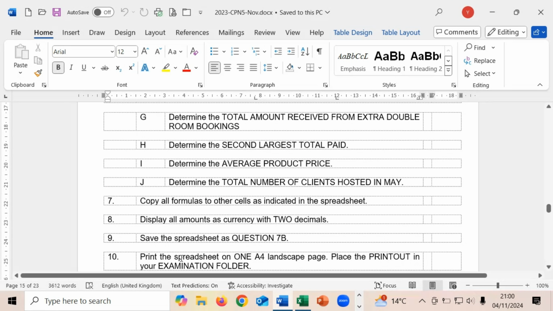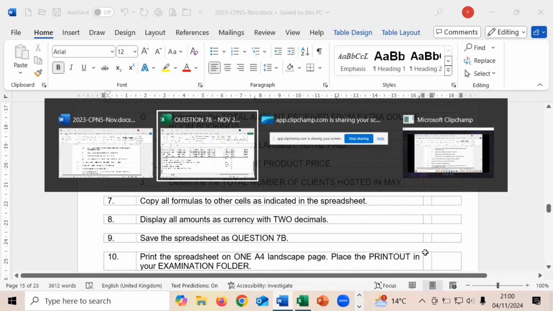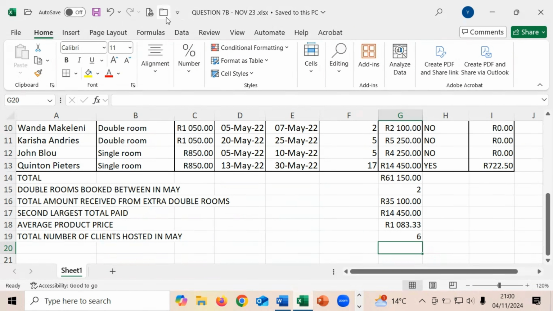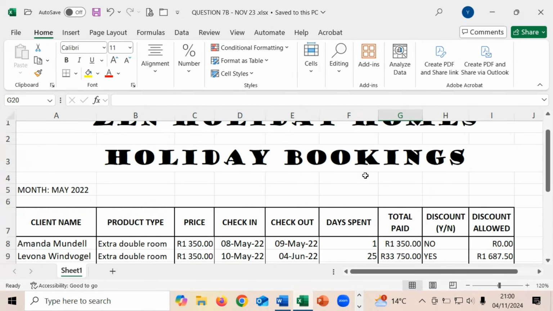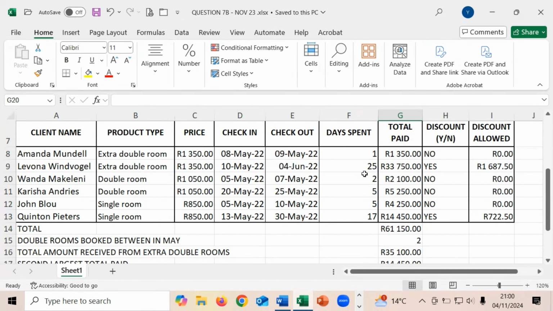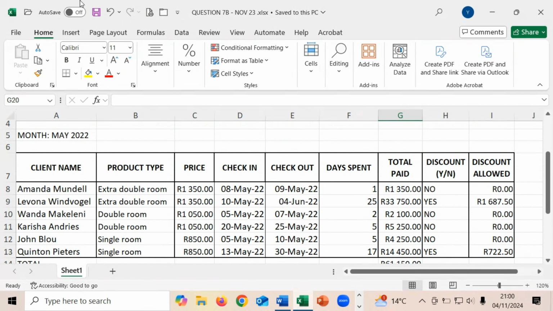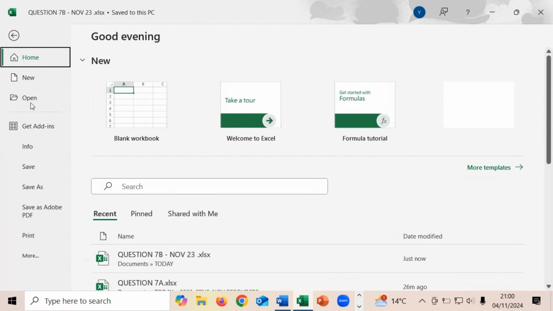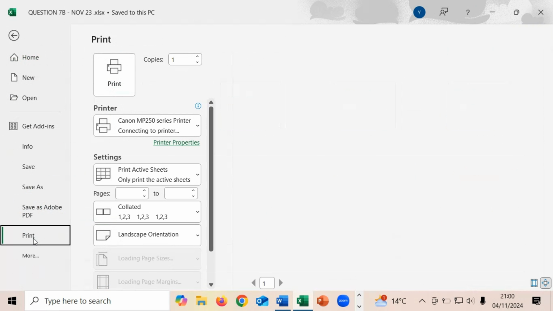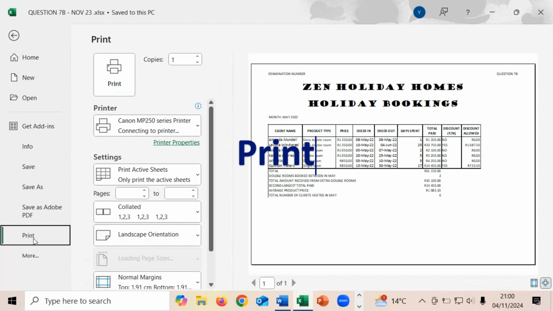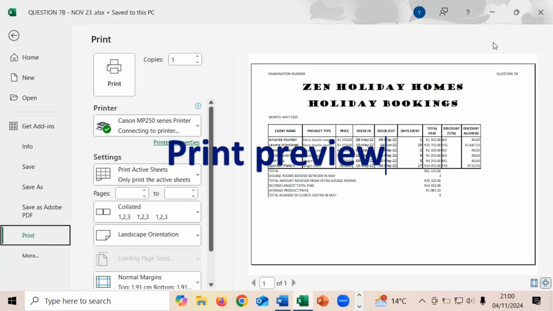So all we then need to do is to print the spreadsheet as a 1 A4 landscape page and place the printout in your examination folder. So I will do a print preview for you just to make sure that we've got all our columns correct. Do our columns all fit on one page? It seems to be. So if I go File, Print, to do a print preview, you can see there clearly all our information fits on one sheet.